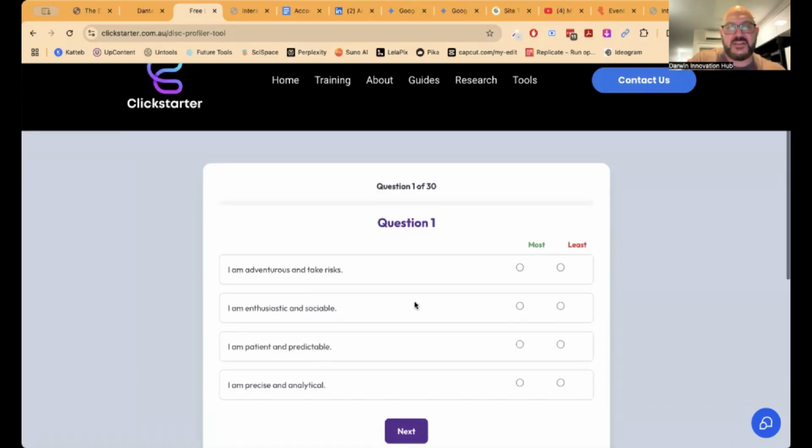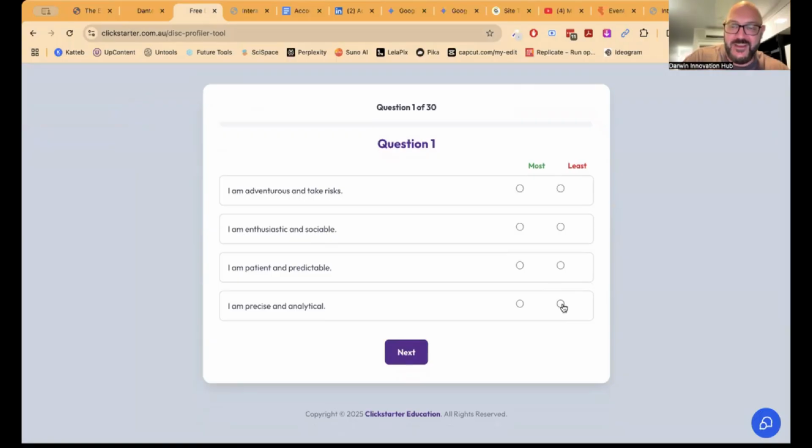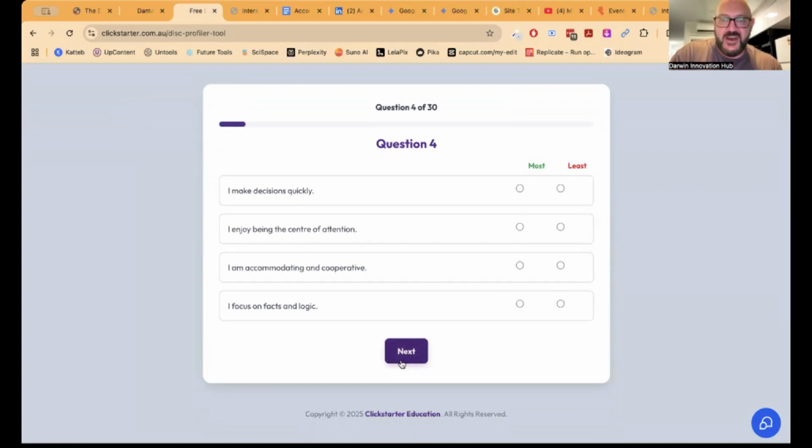So I look at that and it's giving me 30 questions, basically the DISC profiling questions, and then it outputs results at the end. I'm not going to give you 30 answers right now. I could just go most, least, most, least. It's just going to take me ages to do this. So let's just see how fast I can get through it all. I really want to show you what this outputs.